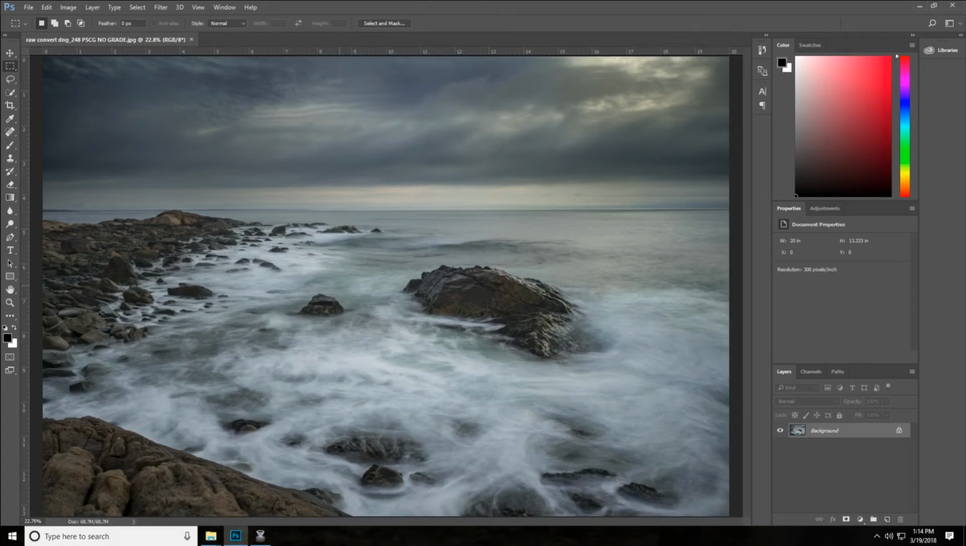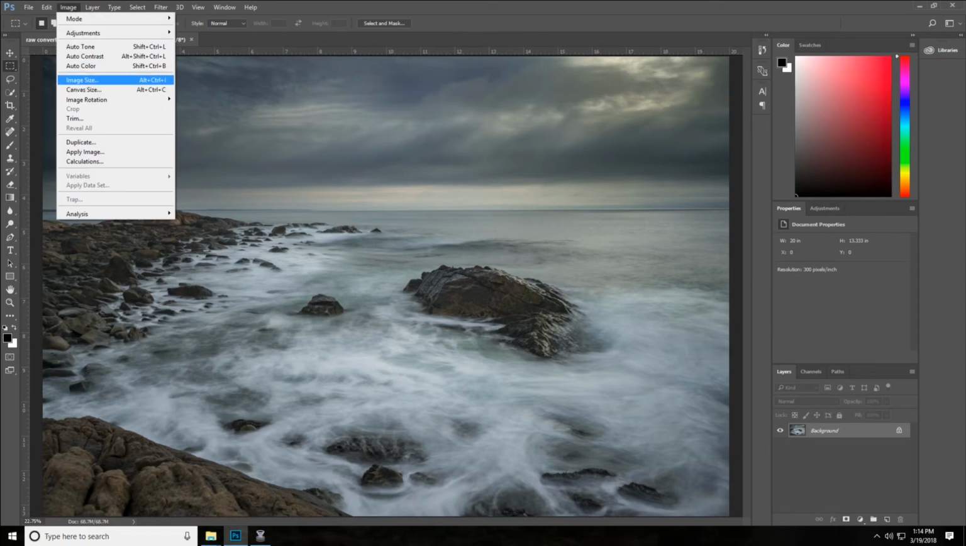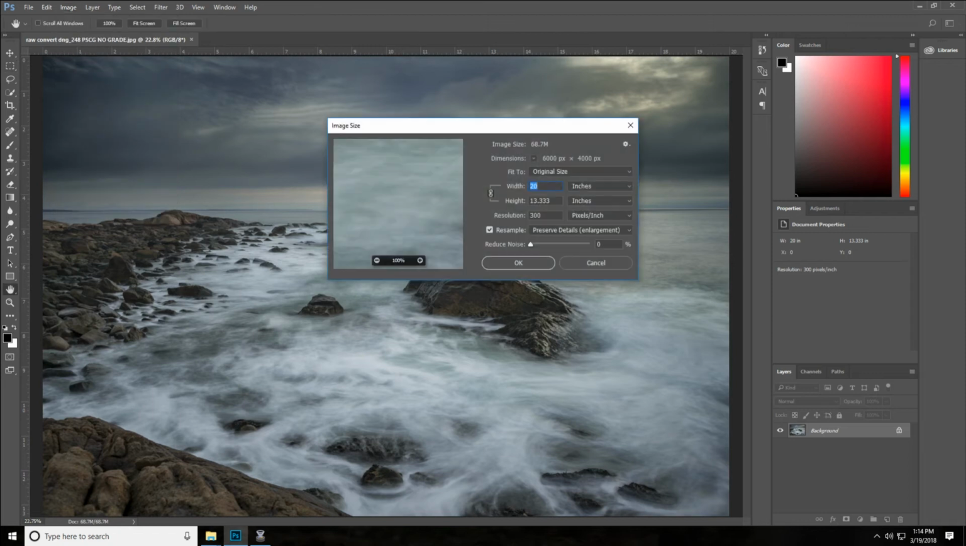Once you've done all your resizing and your editing, you can come up to Image. You're going to go to Image Size. The shortcut is Alt-Control-I. As you can see, the original size here, the dimensions are 6,000 pixels by 4,000, and the width is 20 inches by 13 inches. We want 20 by 30. So I want to change this dimension width to 30, and as you can see, it automatically changed the height to the 20 that we need.